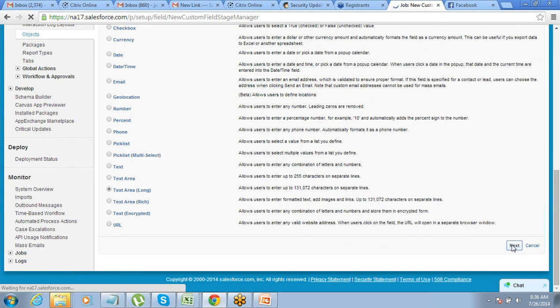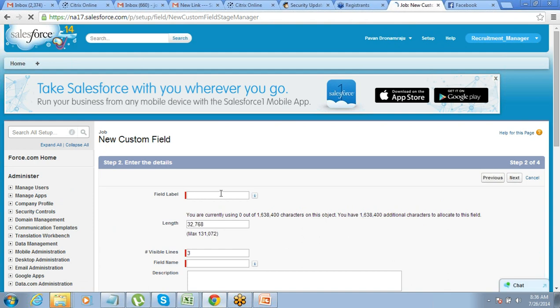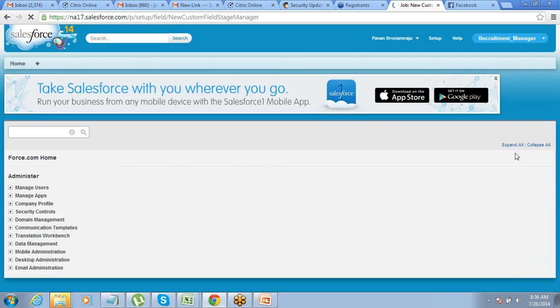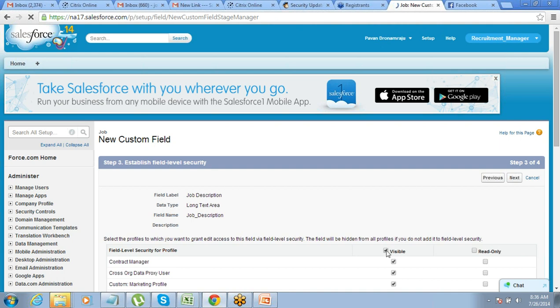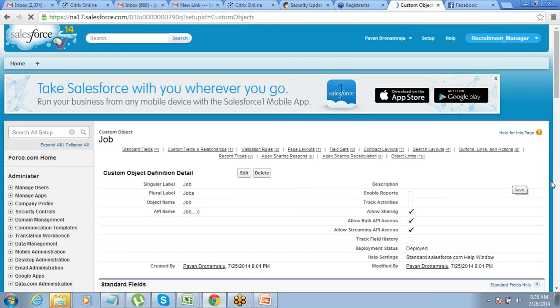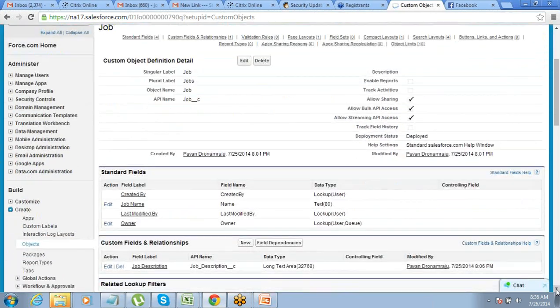Let's say I need a text area long for job description. What will be the length of it? You can define. Put the label and name for the field. Click on next. Make it visible, go to next. Save it. So the job description field is done.